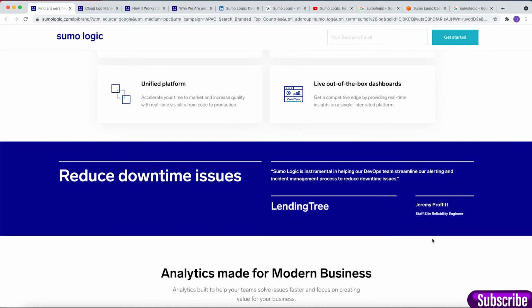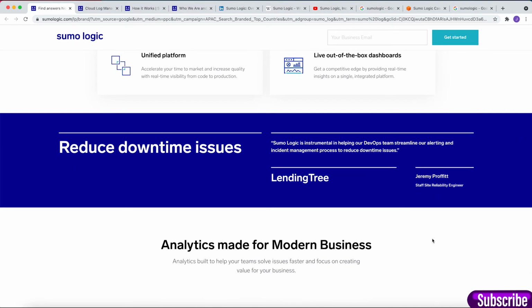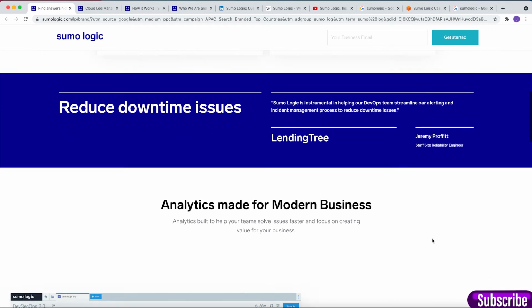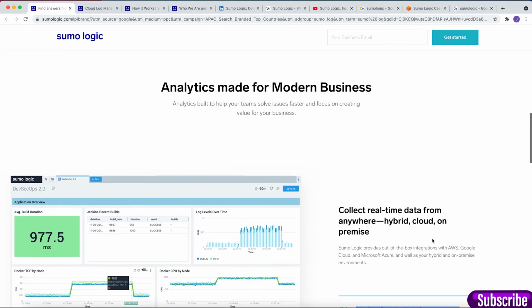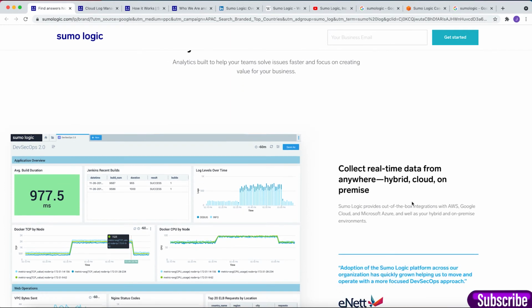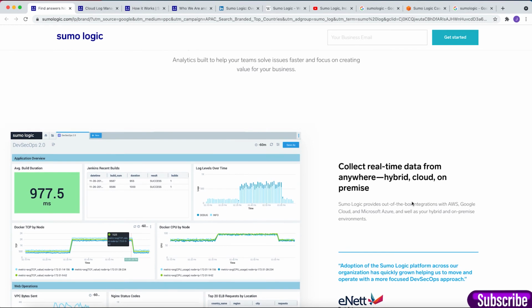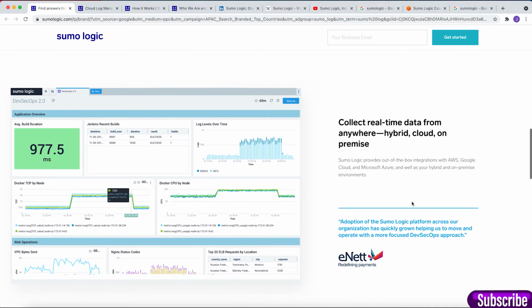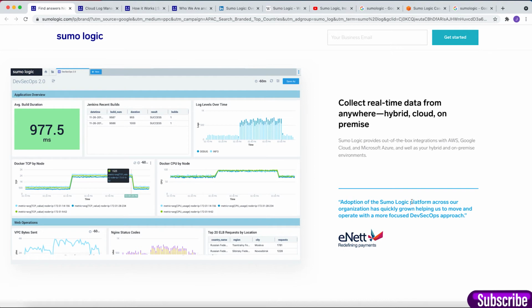Sumo Logic is instrumental in helping the DevOps team as well as the development team. It gives you analytics that is made for modern business. It will give you so much insight that you can easily make decisions. Analytics helps the team solve issues faster and focus on creating value for your business. On the left-hand side, you can see one of the dashboards, a graphical view of the information being given by Sumo Logic.